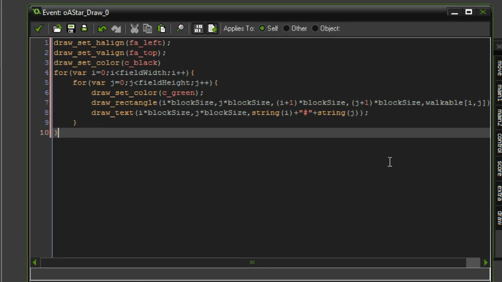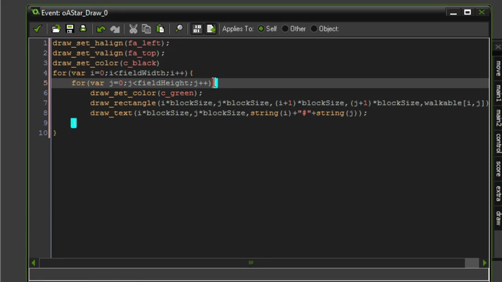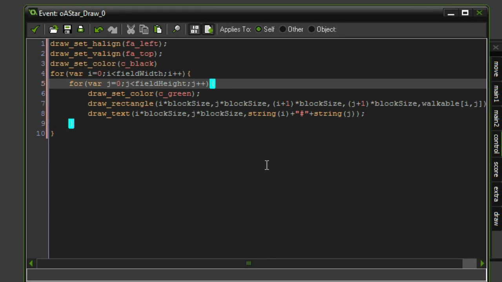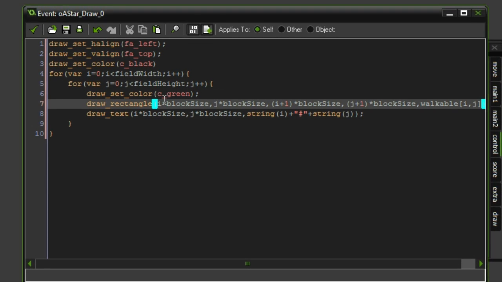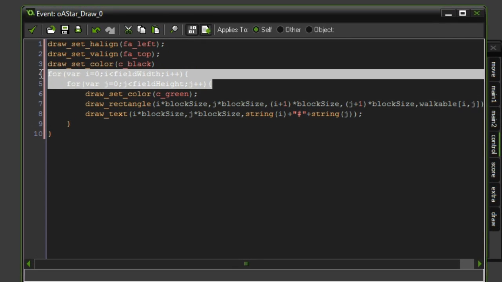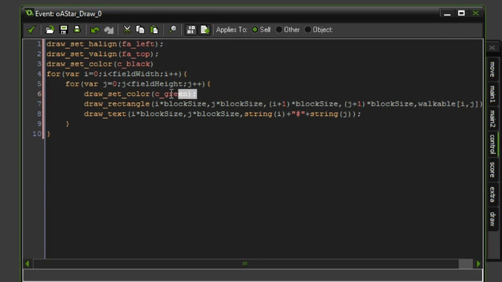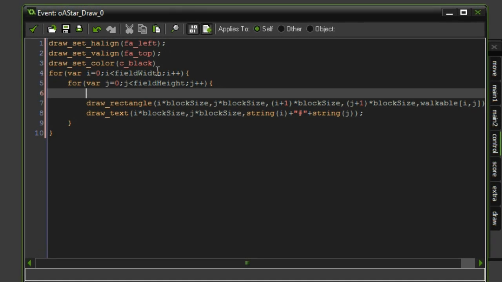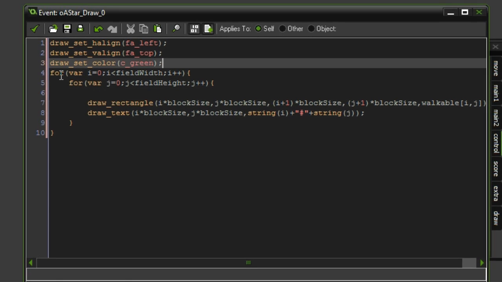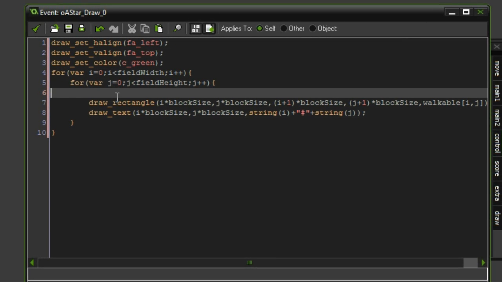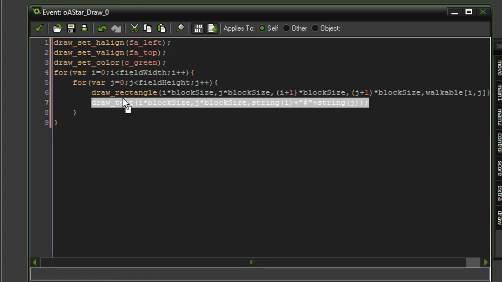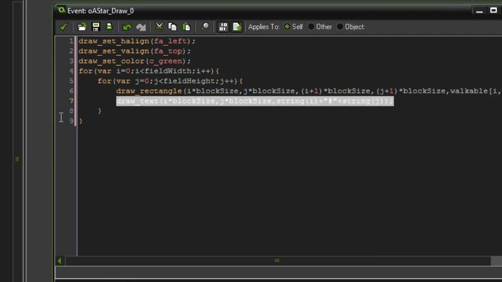Good. Okay, so again, I have a two-dimensional loop because we're going to draw a square to correspond with each one of our walkable indexes in our array. So we're going through the same loop as we did within the creation event. I'm going to set my color to green, which I got a little bit of repetition here, so I could basically go up there. My bad. Okay, and then we're drawing a rectangle, and then additionally we're drawing text, which will represent which index of our array it is, which will come in very much handy later.